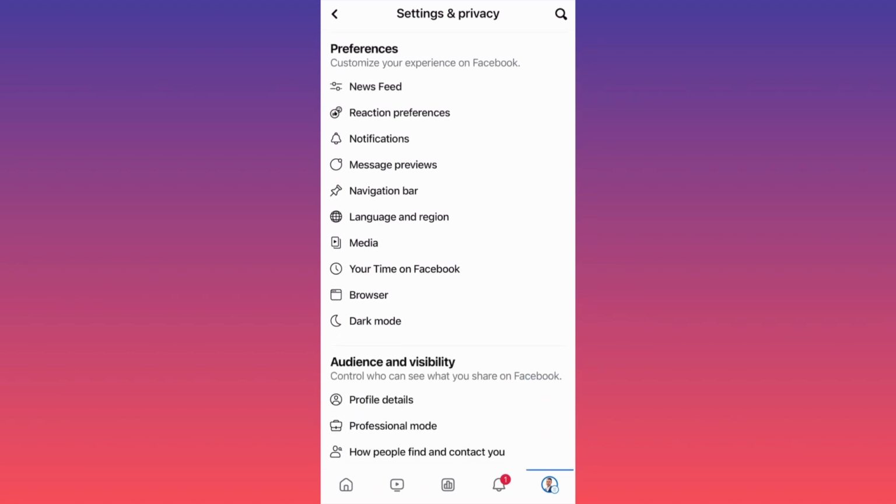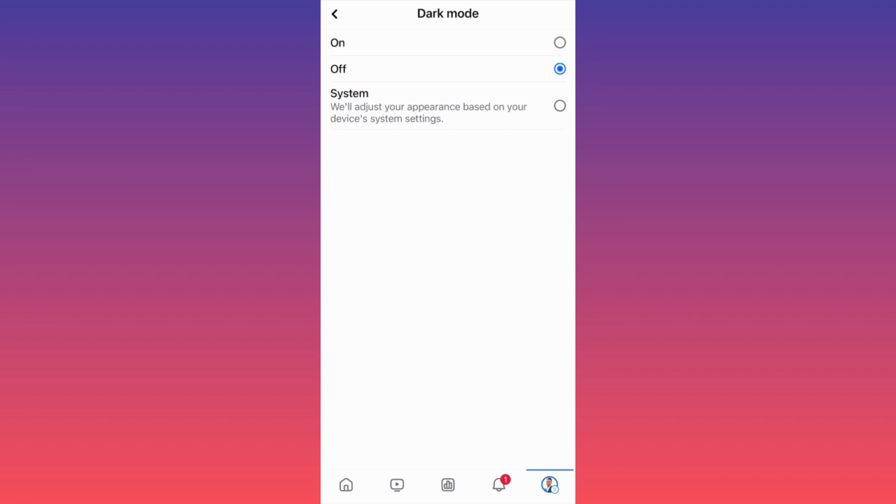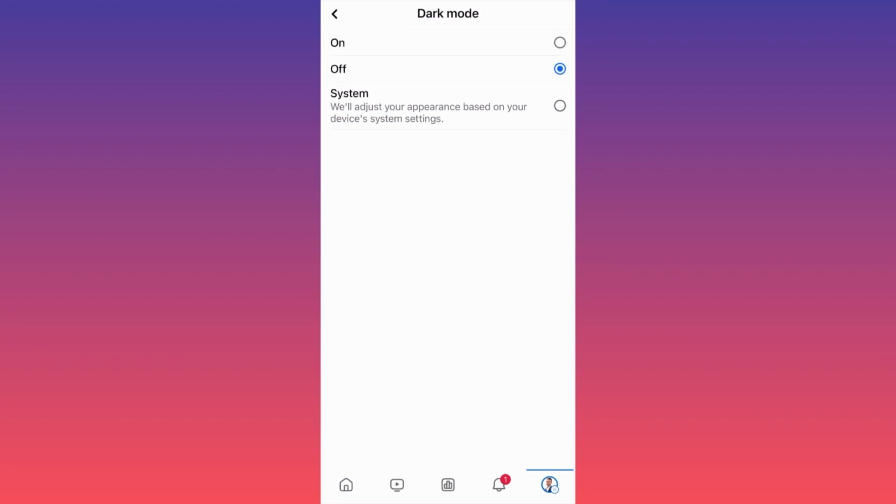When you're at preferences, you want to click on the last option, which is dark mode. When you're at the dark mode, you have two options. You can first of all manually change the dark mode from on to off, but you can also match the theme that you currently have on the phone.